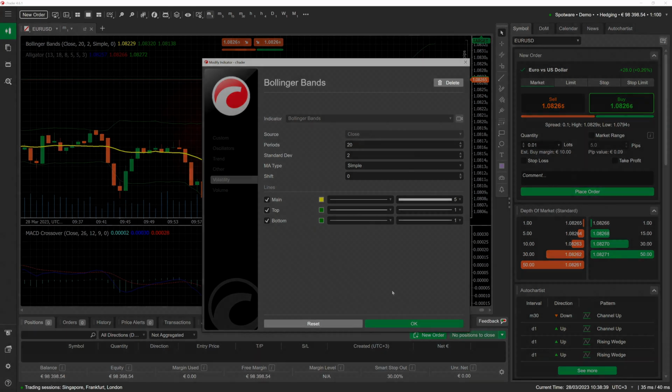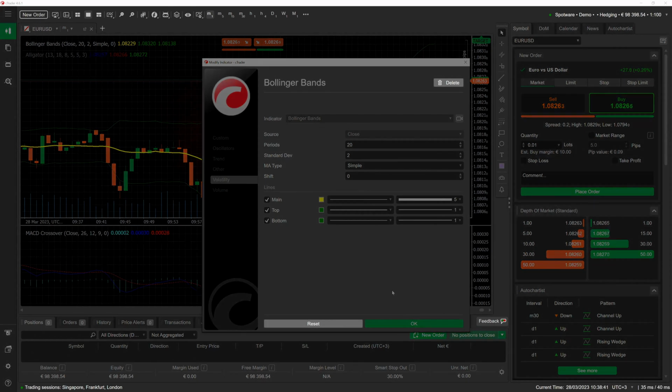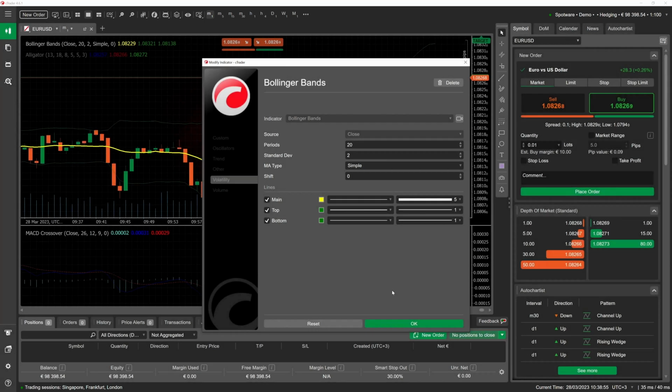In the same window, reset the parameter values or delete the indicator completely from the workspace by clicking on the corresponding buttons. If a video icon to the right of the indicator name is active, you can open a related tutorial to learn more about this indicator. After customizing your indicator, click on OK.